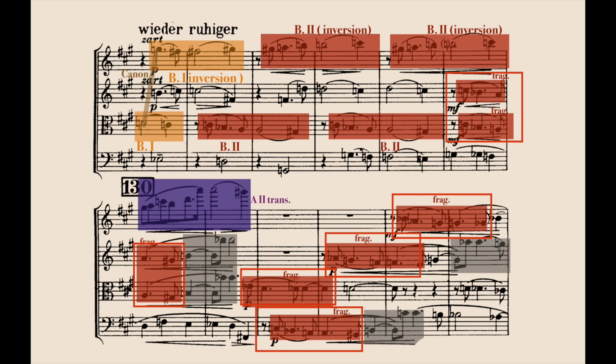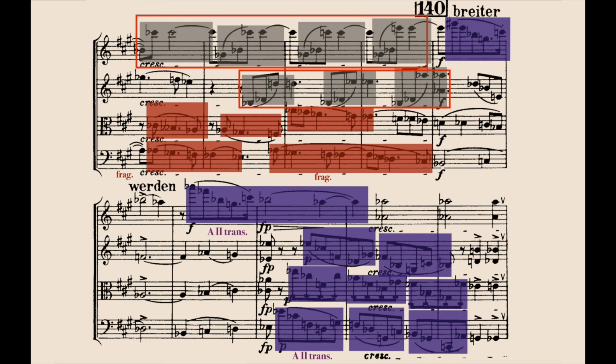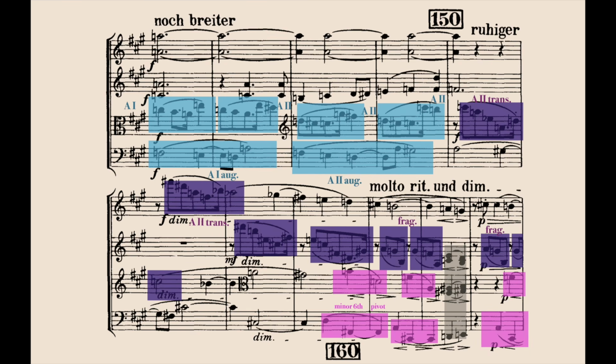B2 is then fragmented and further varied by dramatic minor ninth displacements, a variation that starts dominating the musical surface by spreading through imitation, never to appear again. After this, overlapping A2 transformations suspensefully lead the music back down, preparing the next section, which might be my favorite of the entire work.